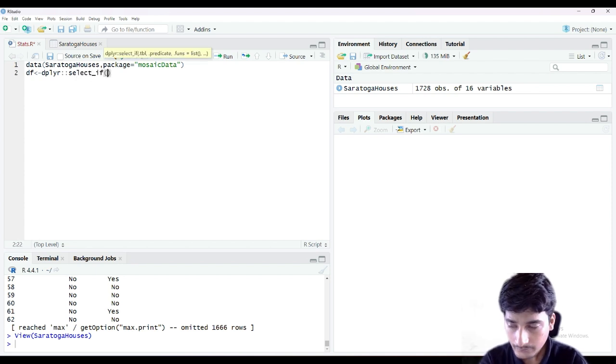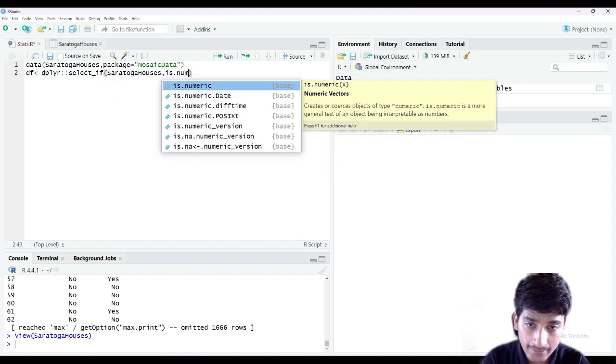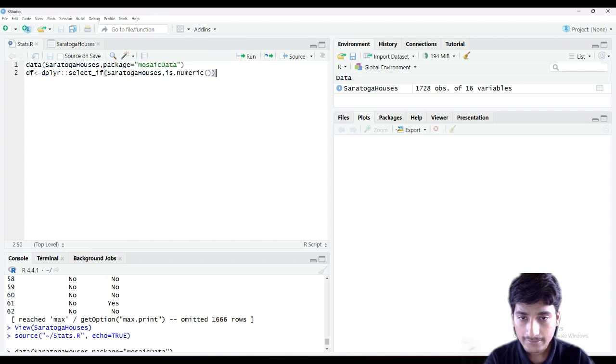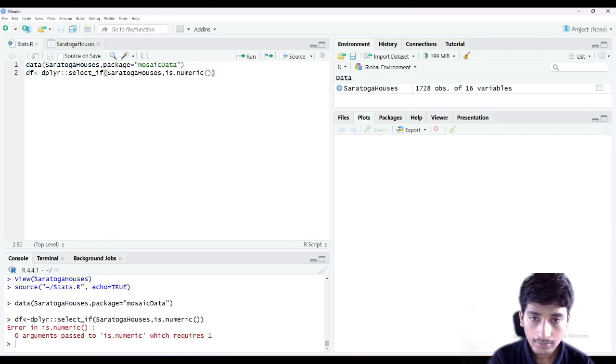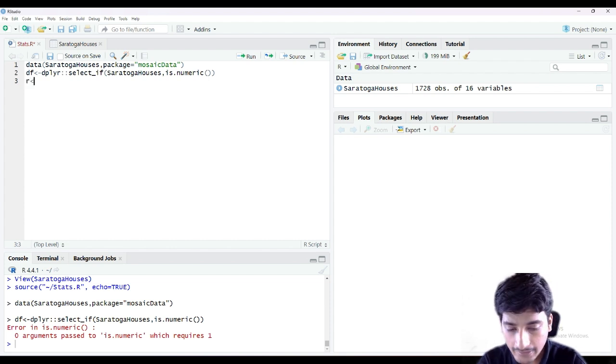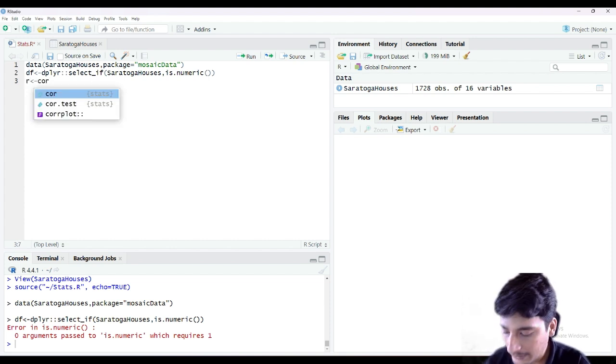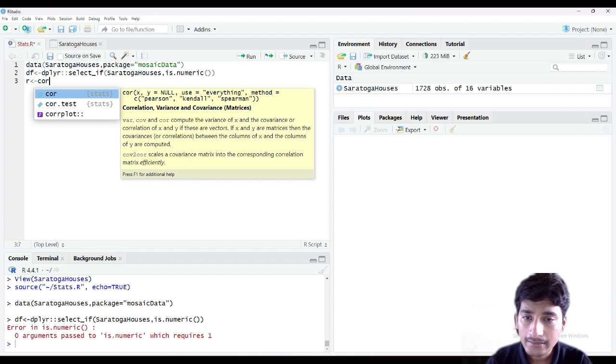So from dplyr we will call select_if, and from the data set we need to provide the table, and then the condition: houses and is.numeric, only those values. Let us check. Once we run this, we will get all the data that is numeric. Now we need to calculate the correlation. For this we will declare a variable r, and in this we create a correlation, which is used to calculate the correlation between each of the values.